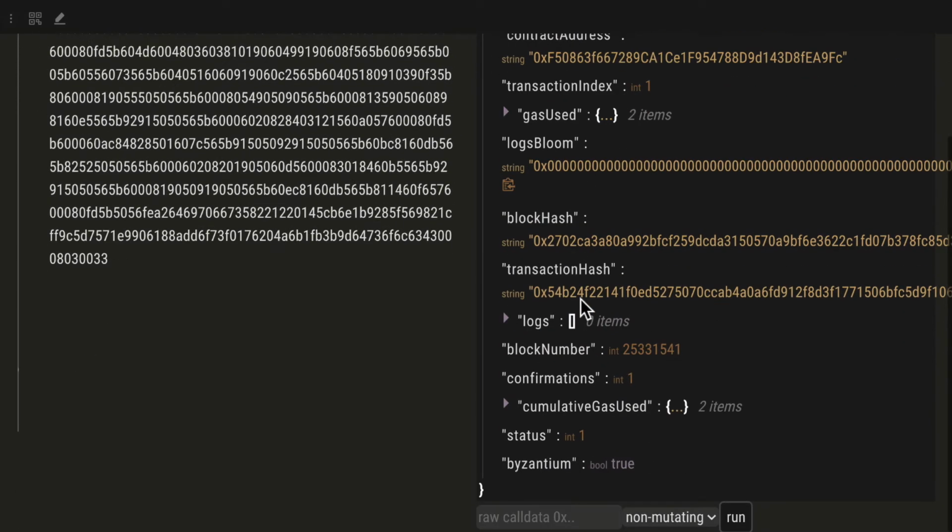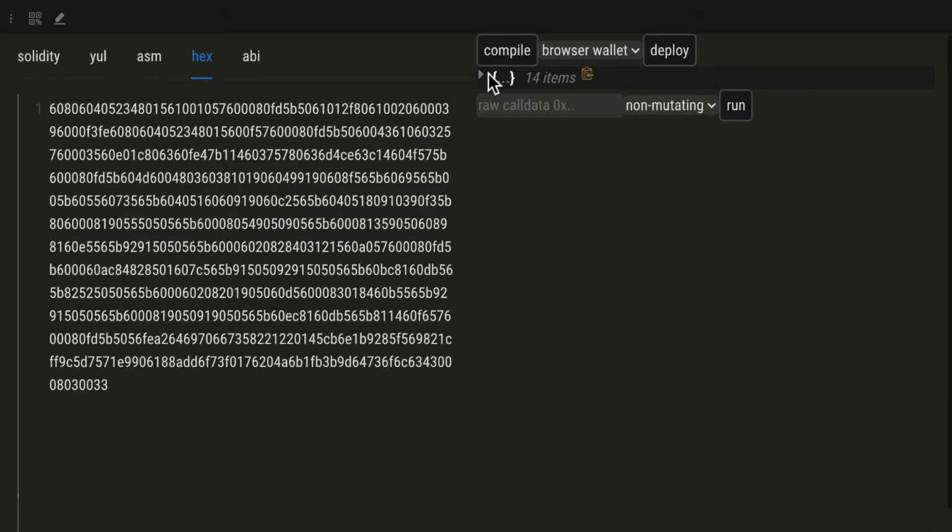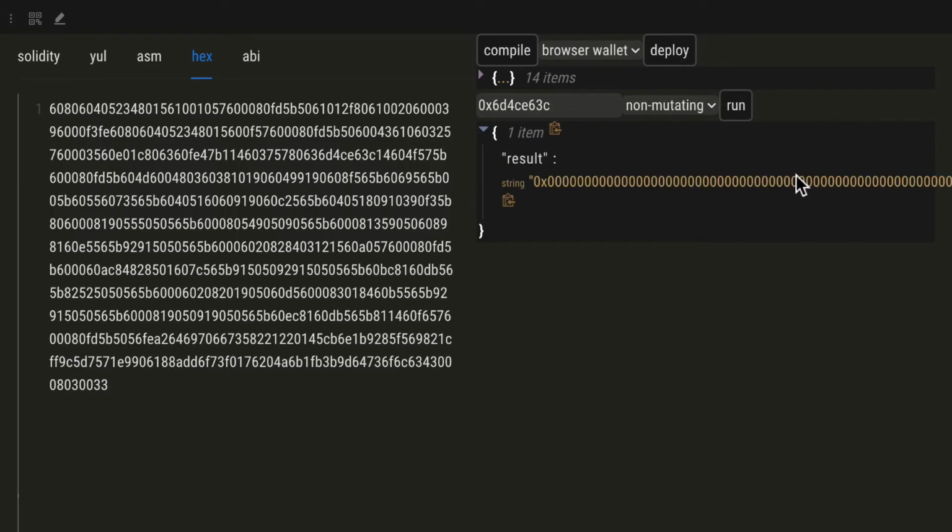We can see the receipt here. And now we can interact with raw call data. This will be calling the get function, which is a non-mutating function. And we get the result, which is 0.